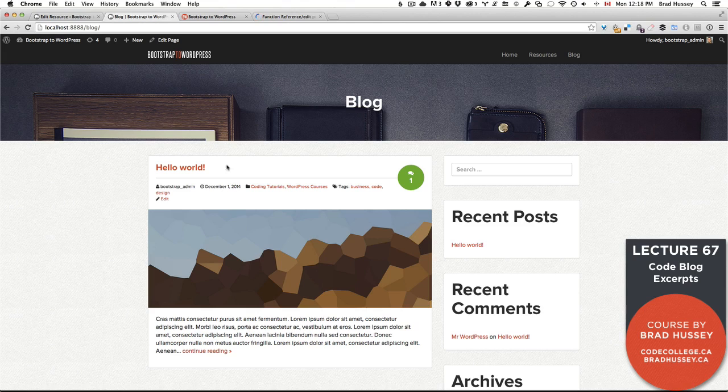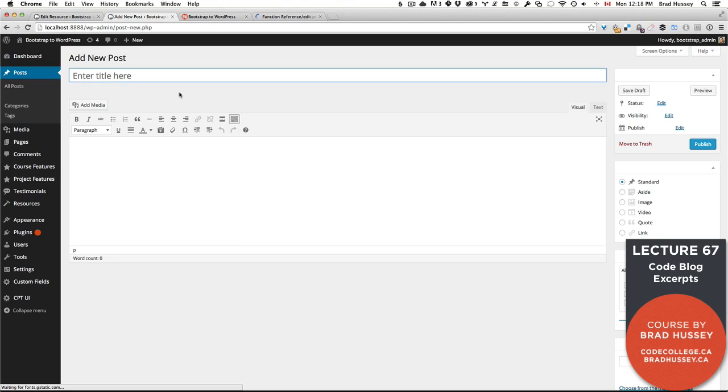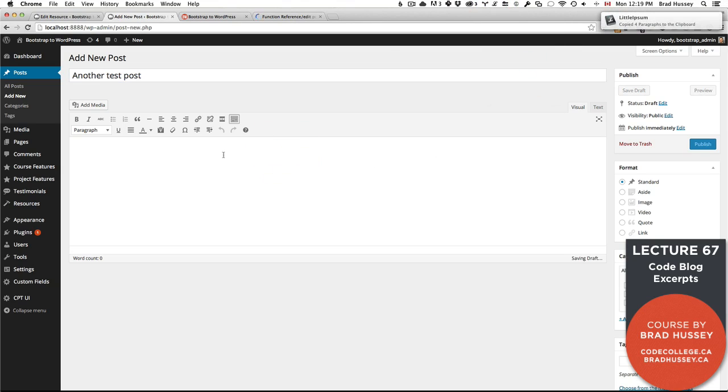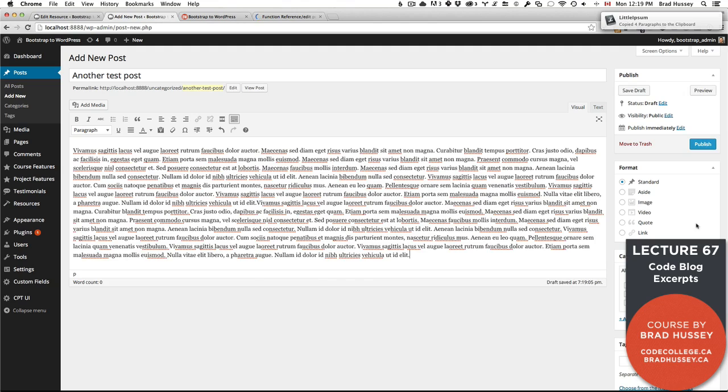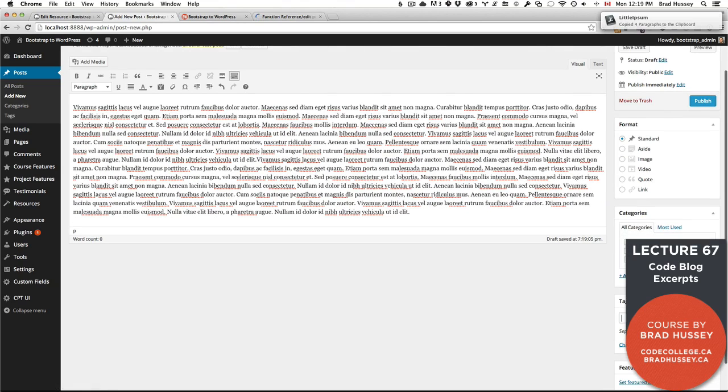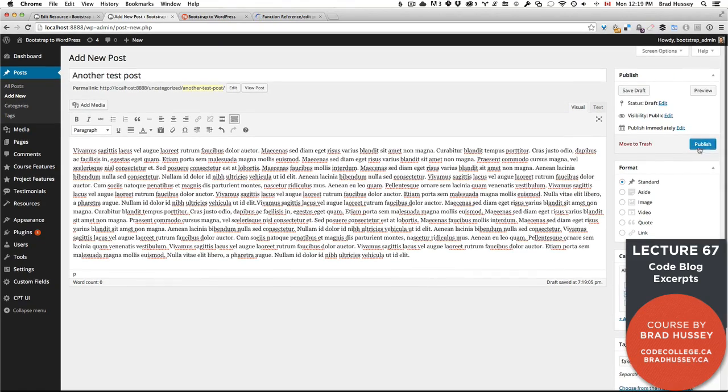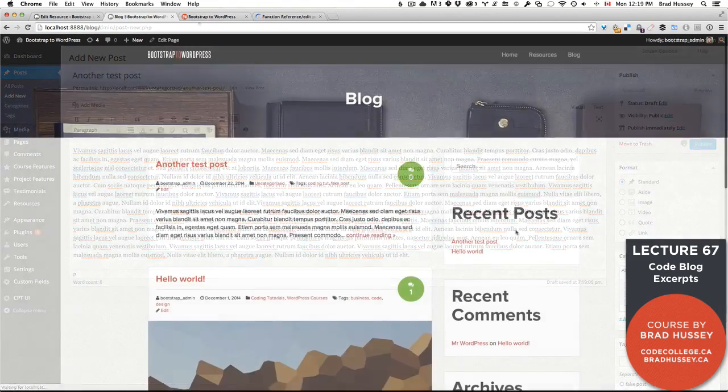Let's just make sure that we're good here. If I add a new post to see if the styles are also reflected in that and that there's good margins in between. Another test post. Let's get some lorem ipsum in there. And let's skip out on the feature image. Let's add some tags. Fake post. Coding. Tut. And let's say uncategorized, and we're going to go ahead and publish that. And there we go. It's at the top.